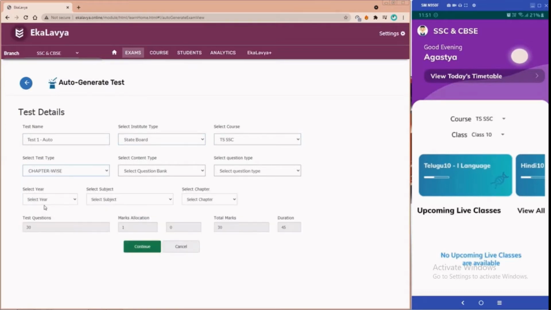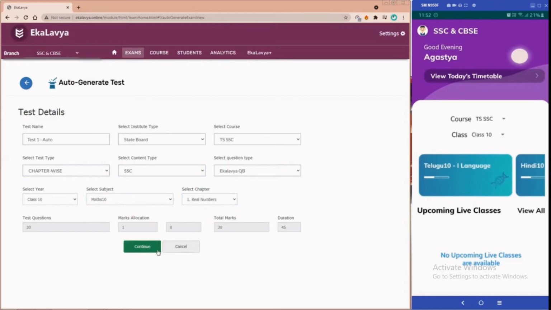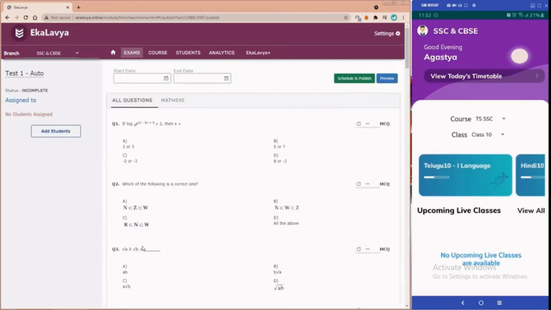In chapter wise there are 30 questions. In topic wise you can assign 7 questions and in subject wise it would be 50 questions. These questions are system generated. And select content type, select question type, which is Ekalavya QB, select year which would be the class, select subject and select chapter. Now click on continue.